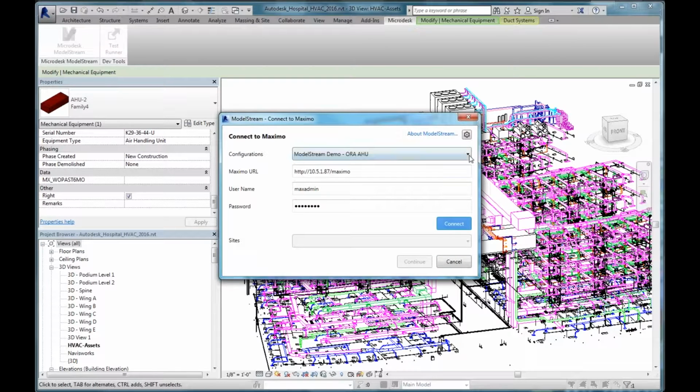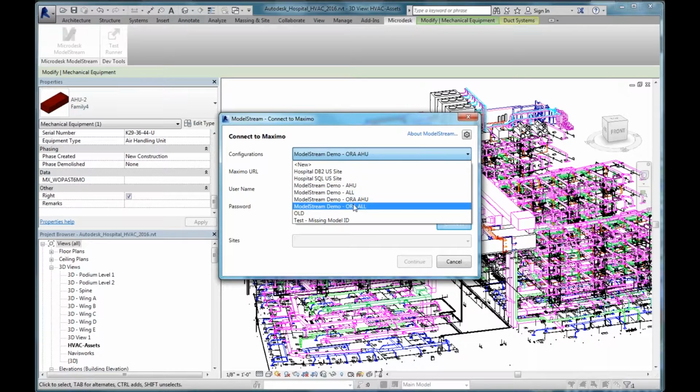And when I launch ModelStream, I'm going to get a connection page. On this page, I have a configurations drop-down. So you can have multiple configurations defined for a single model. This allows you to have different connections to your Maximo environments, different configurations, different types of equipment mapped. You can have a different mapping for the air handling units, as I do in this case, or you can have a mapping for your full list. So this is a nice way to set up those configurations.